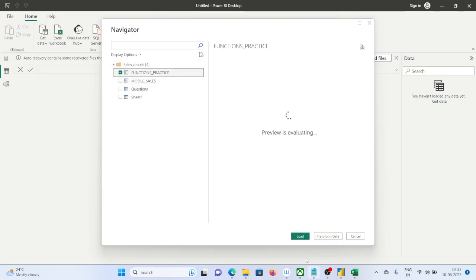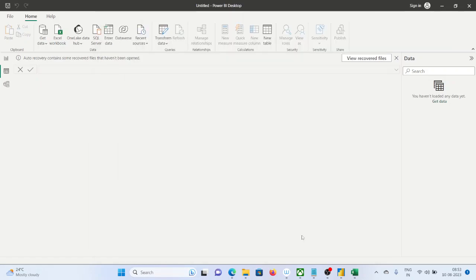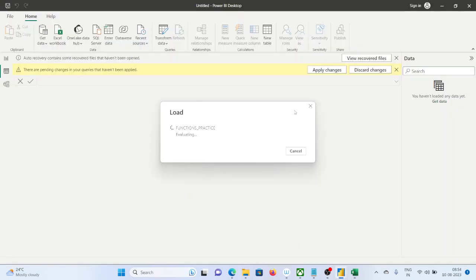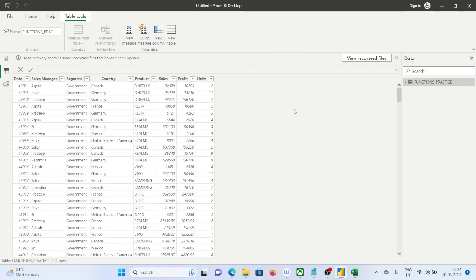Okay, so click here, load. Okay, I want to create a new column which is a calculated column. So by using DAX you can do two things. You can create a calculated column or you can create a measure.